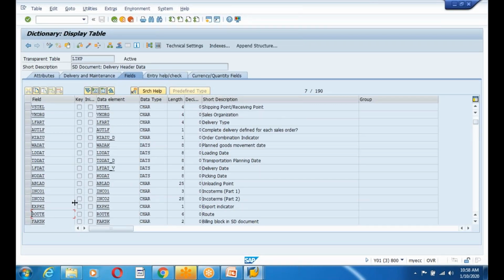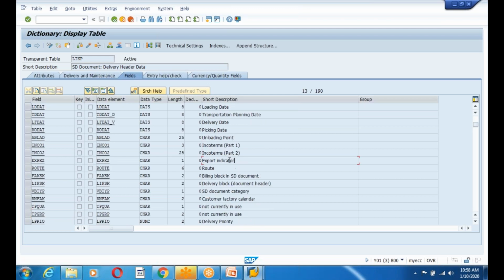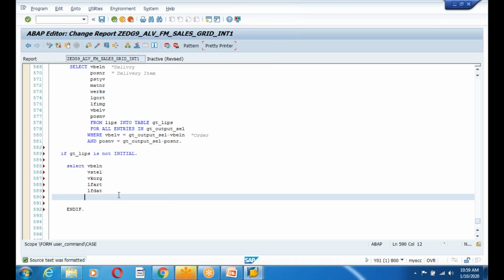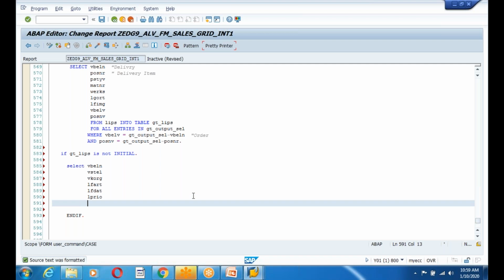And exports. So do you have imports and exports, and what is the routing and that kind of things. Delivery priority. You know, these kinds of things are also important. What is the priority? Some products will be delivered immediately, some products will not be delivered immediately. So that kind of thing will be available in this field, from the LIKP table.